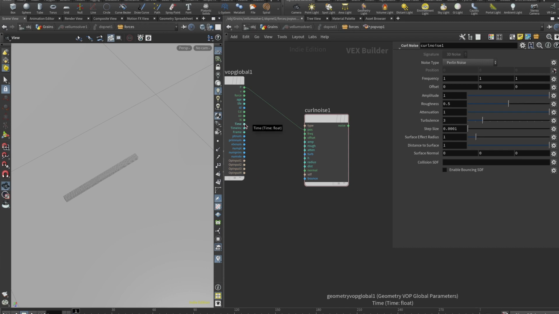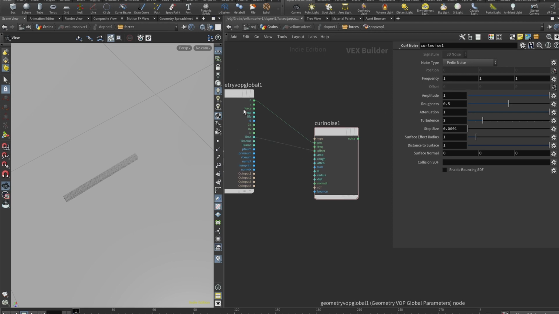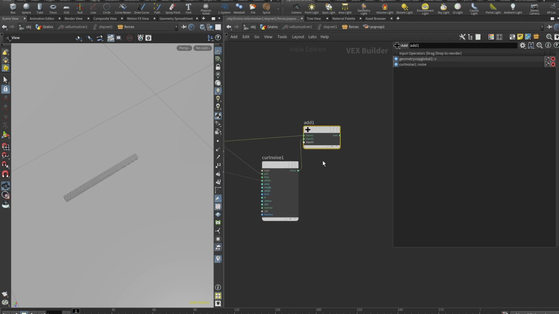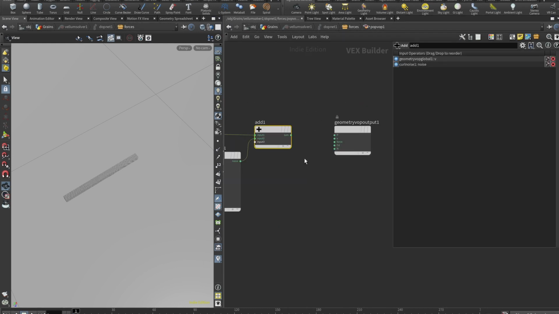I want this noise to evolve as time goes. So I want to plug the time into the offset, and then I want to add that noise to my velocity like that, using this add node. And then I want to plug that back into the geometry WOP output. And I want to simulate it right now and see how it goes.